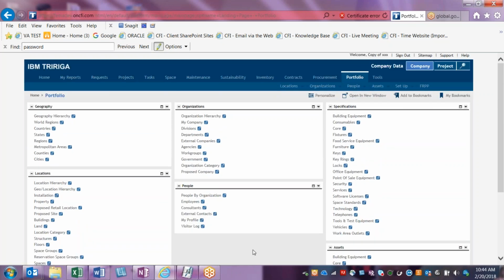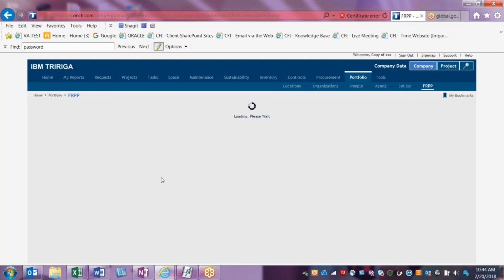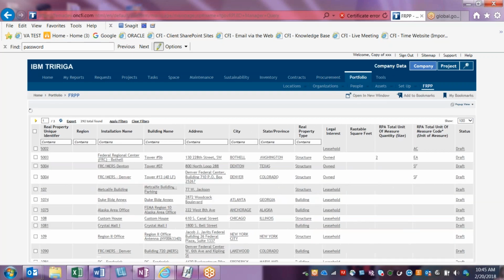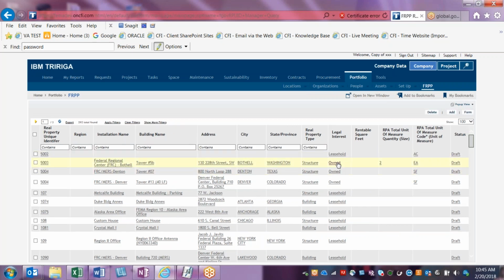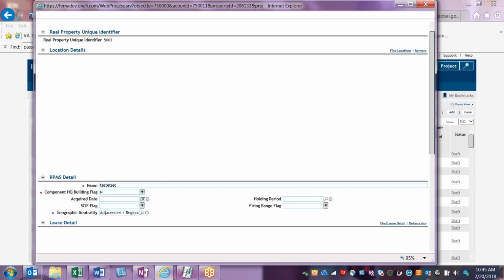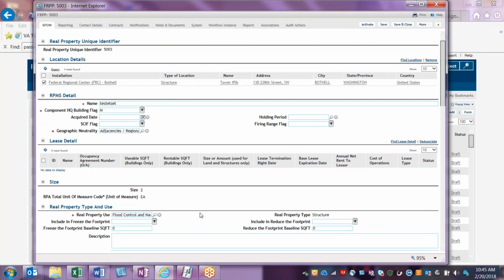The next thing is, for FRPP specifically, not necessarily for these other ones, you were asking about possibly adding new values to a drop-down list, right? You're not wanting to change the system, but you may want to change the drop-down. If they decide to add a new legal interest type, or a different type of mission dependency, or any of those things. Holding period, right now I think it's 1, 2, and 3. If they want to add a 4, something like that.